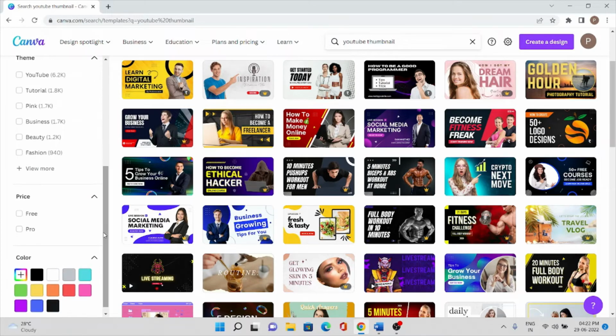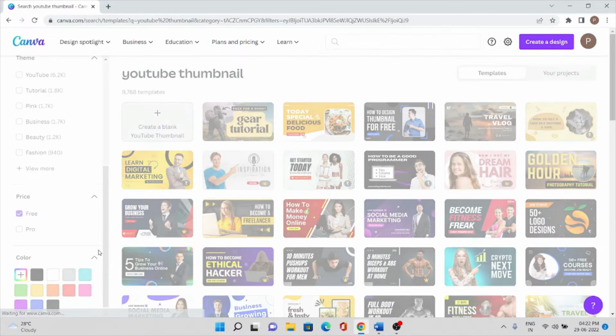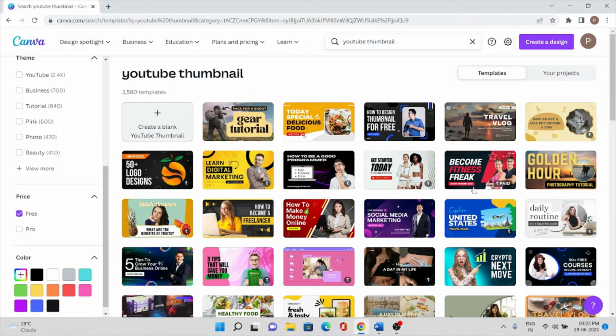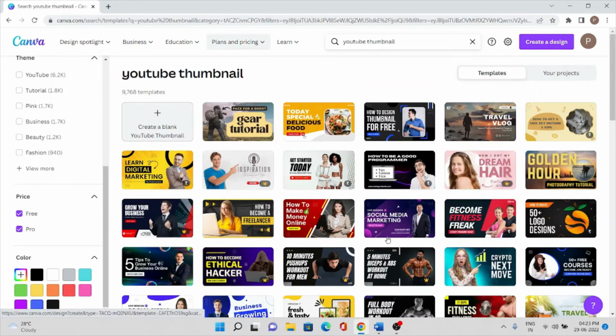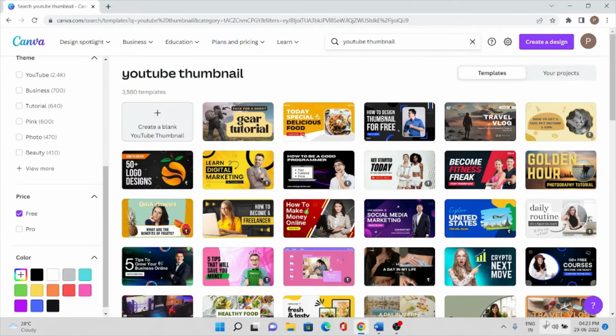If you want to go for a free thumbnail, you can just click on this. Here it will show all the options of the free available thumbnails, and if you want more thumbnails with other options, you can click on both free and pro. Whichever thumbnail is pro or premium, it will show in this particular way. Here I will select only the free option, so that you can select any one of the thumbnails. So let's select this particular thumbnail, how to be a good programmer.